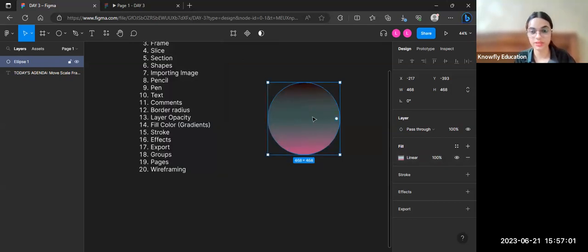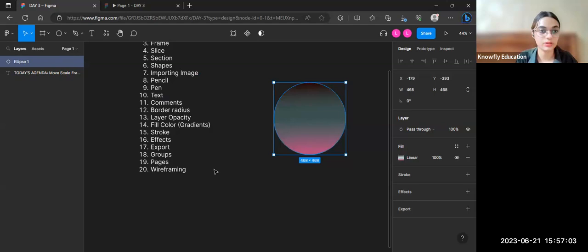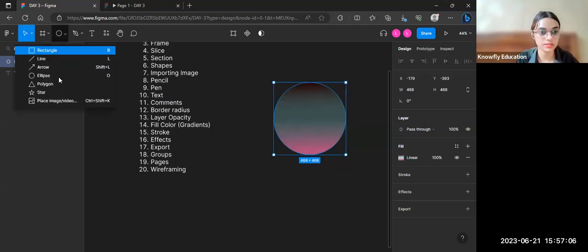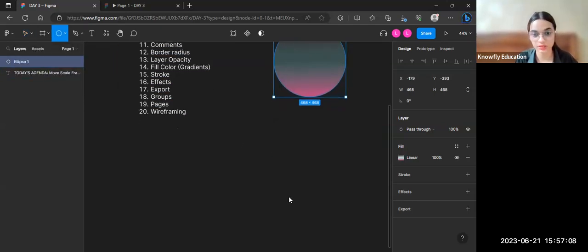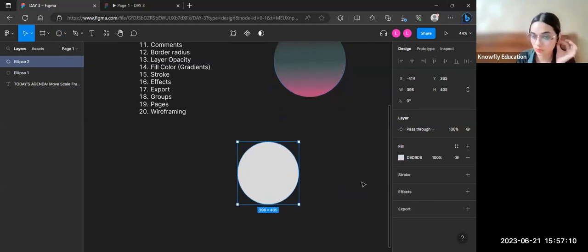Okay. So this is how you make gradients. I will also explain it one more time just because Ilsa wants to understand. So you simply make your shape or whatever it is that you're working on.